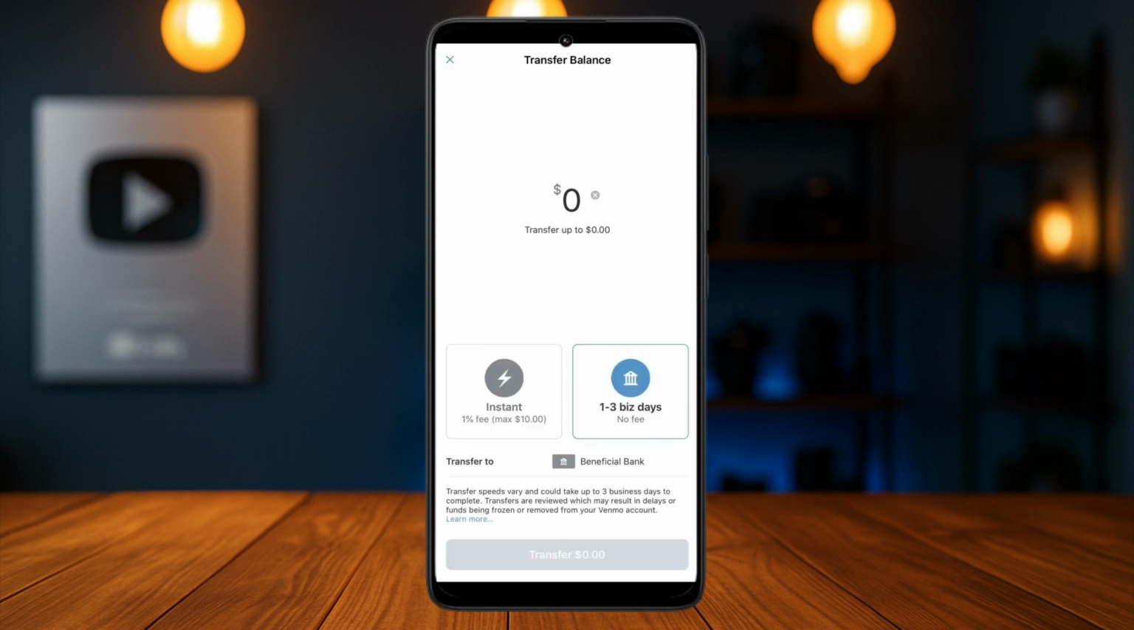Once you tap on transfer, it's going to take you to the transfer balance section where you'll have two options, the instant and the 1 to 3 business days options. Now, if you're trying to withdraw your money instantly and you need that balance instantly, what you can do is tap on the instant option.